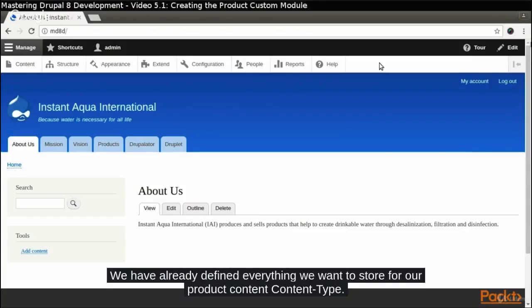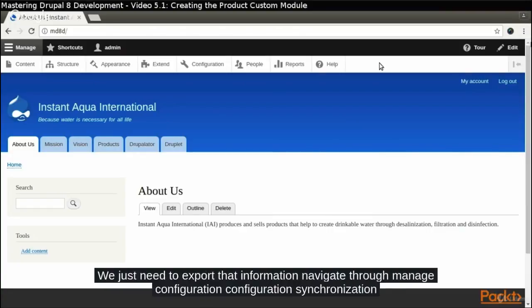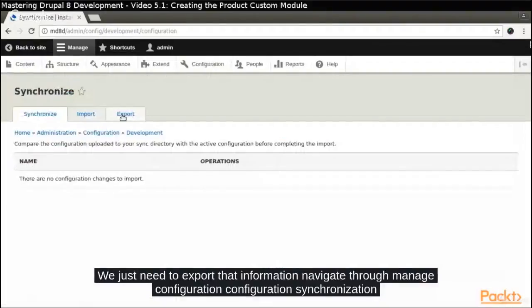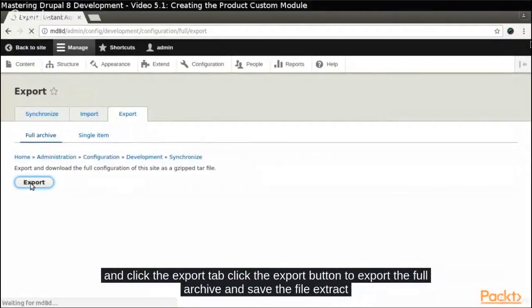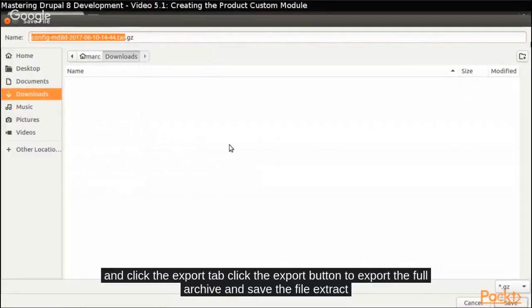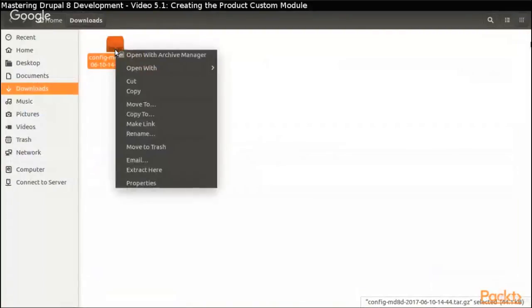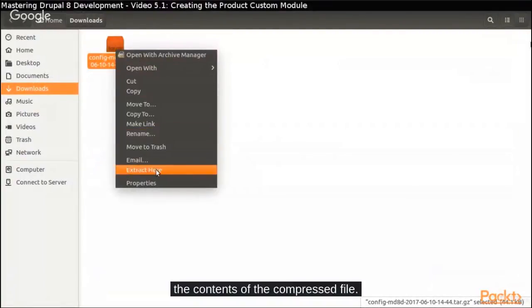We have already defined everything we want to store for our product content type. We just need to export that information. Navigate through Manage, Configuration, Configuration Synchronization, and click the Export tab. Click the Export button to export the full archive and save the file. Extract the contents of the compressed file.